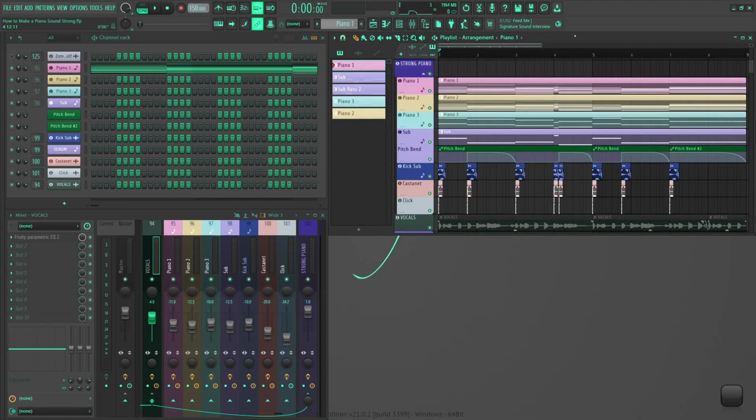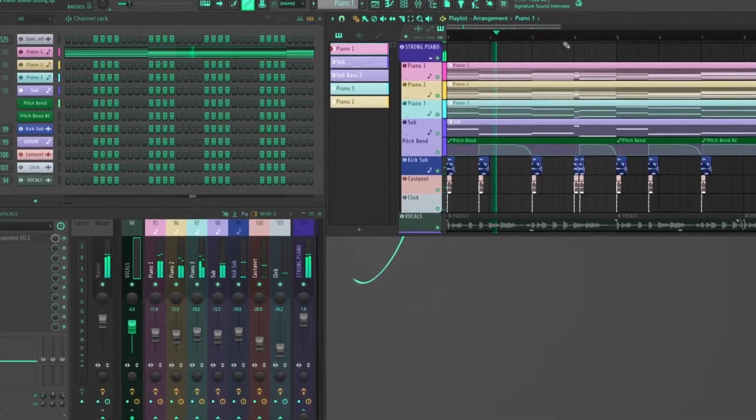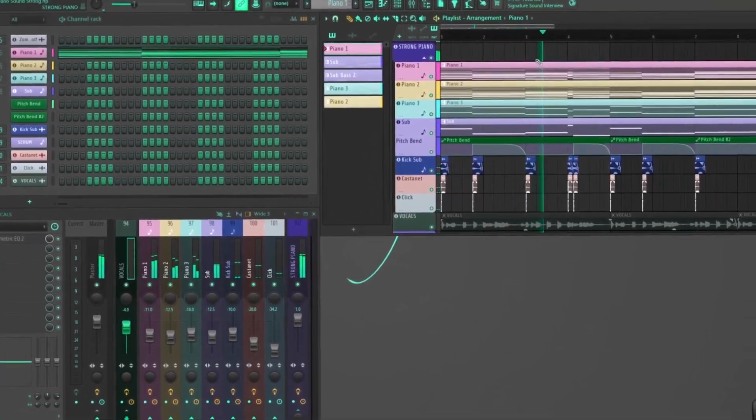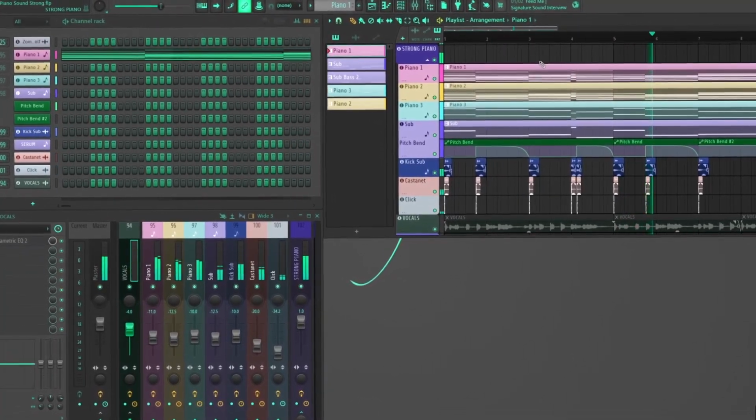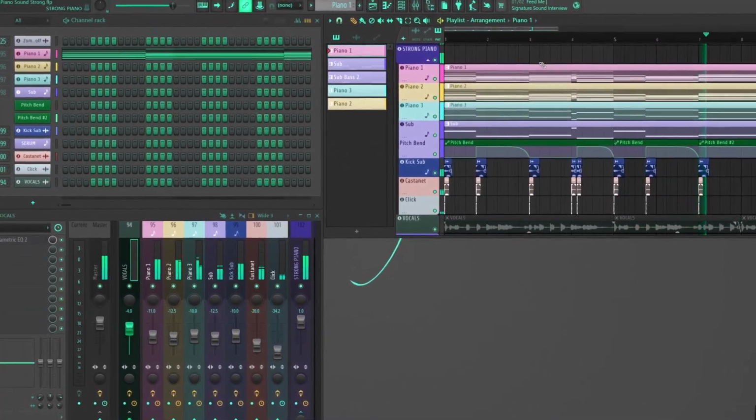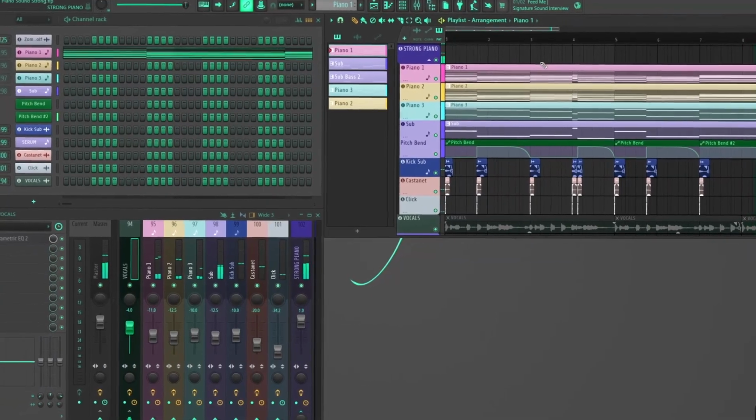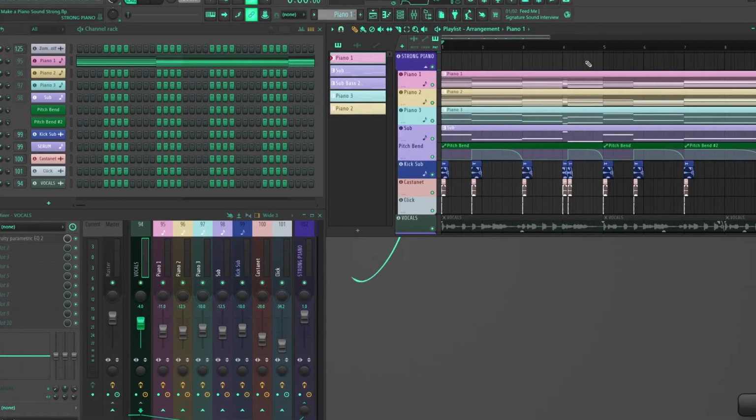Have you ever wondered how to make a powerful piano sound like this one, for example? Stick around and I'll explain how.